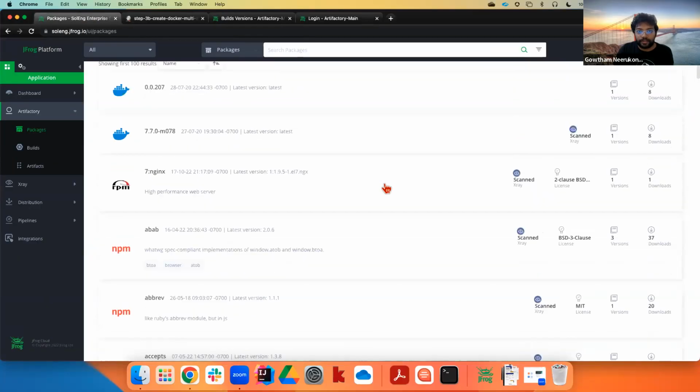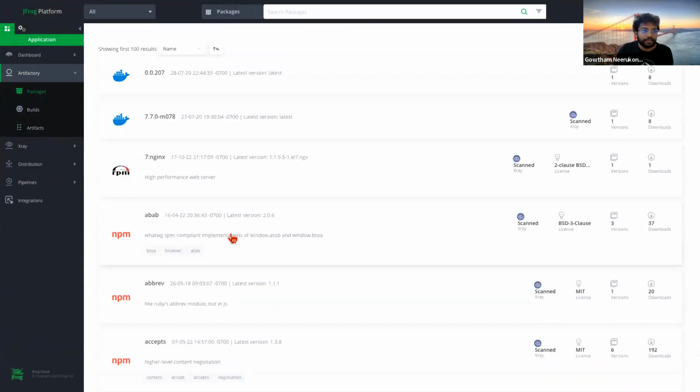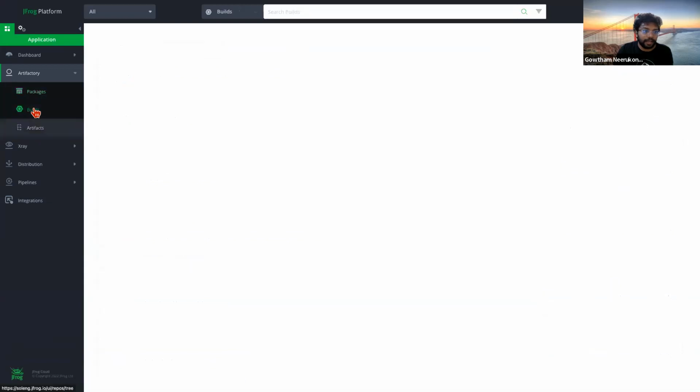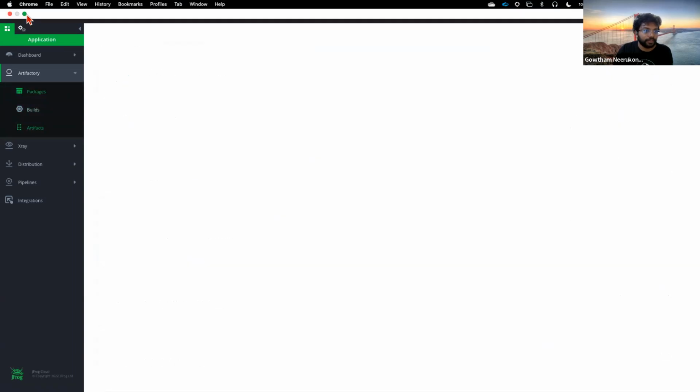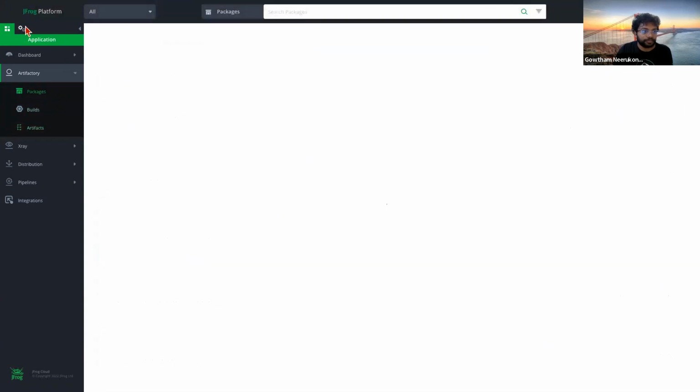So this is my Artifactory instance. As soon as I've logged in, I can see the various packages, builds, artifacts that are being published into the system. Let me refresh the window a little bit.